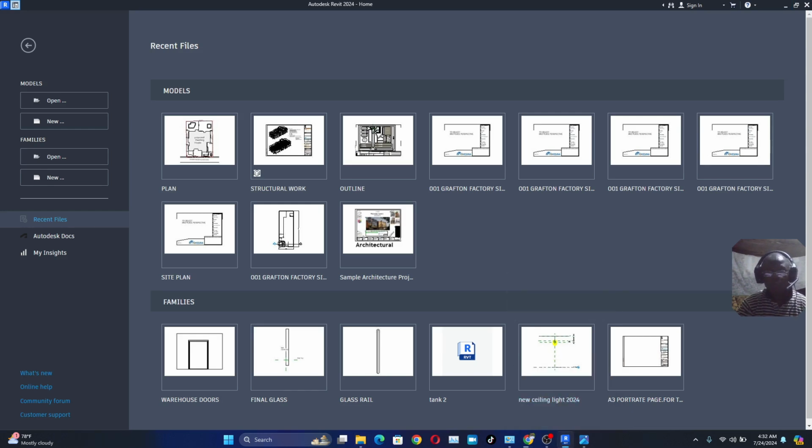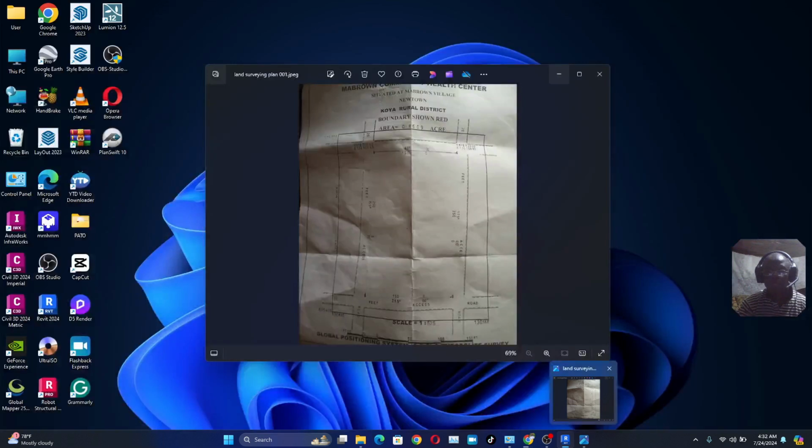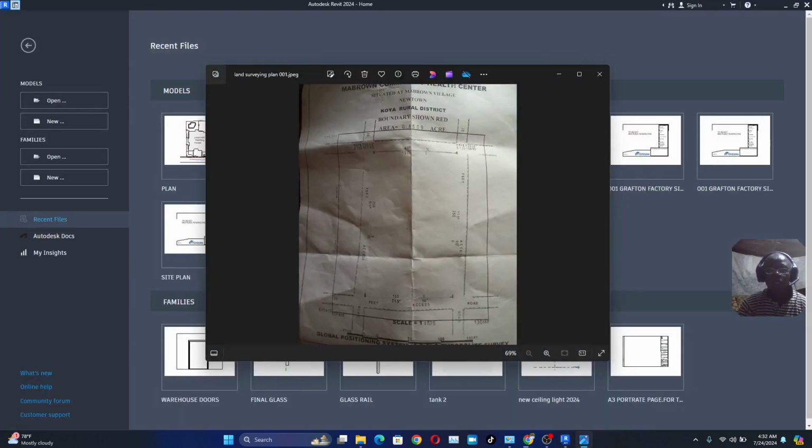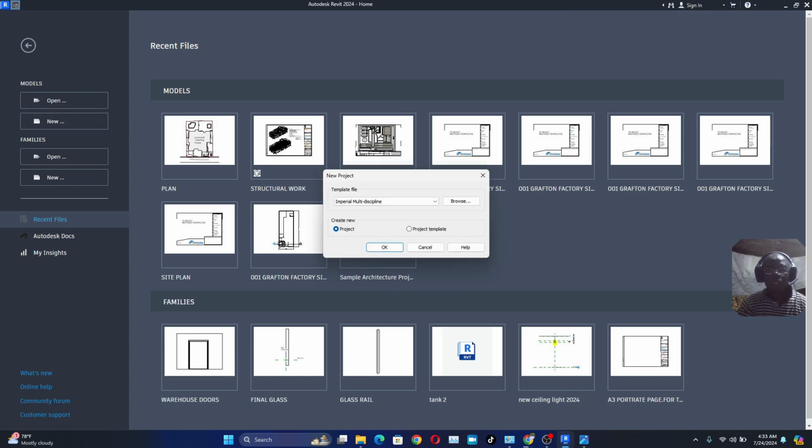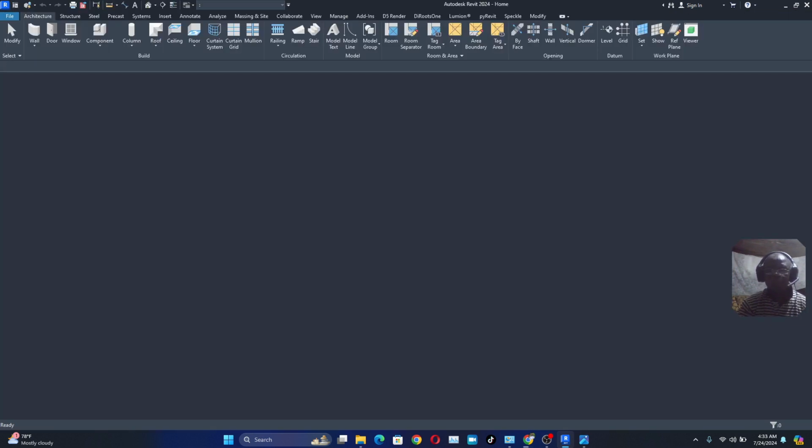Now I actually want to get the point data which I collected within this area. I moved to the site and collected all the point data. That is what I'm going to import into Revit for you to see how it works. Now I'm going to use my template. Open this template.